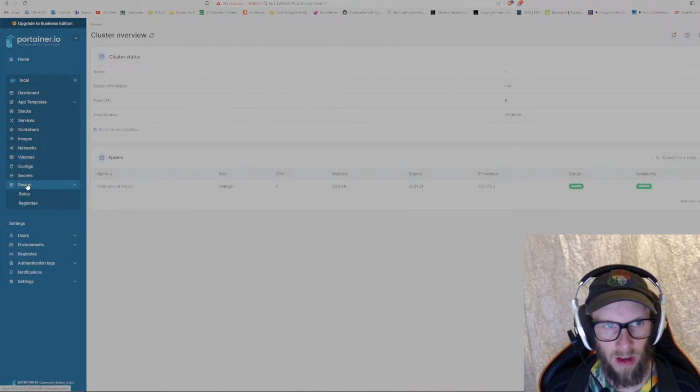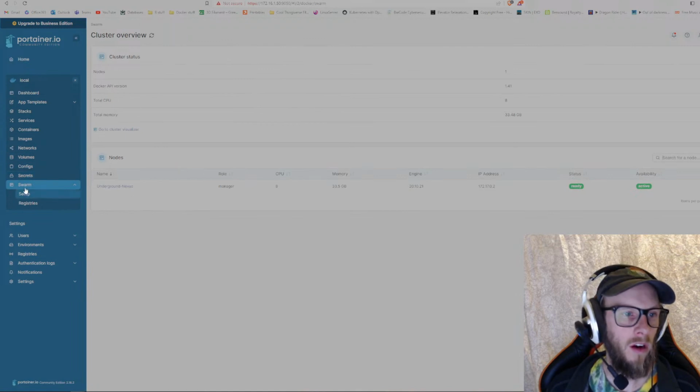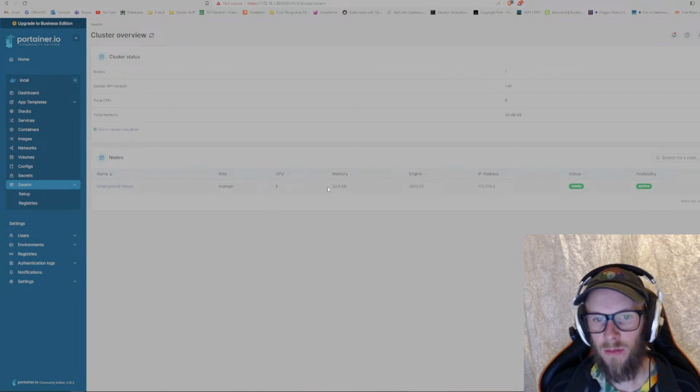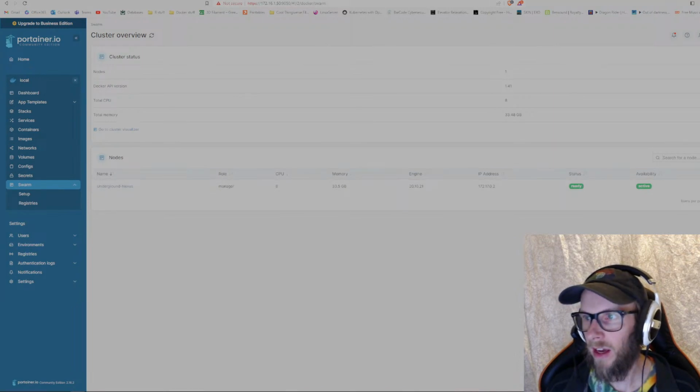Let's see, what else do I want to say about Portainer? We've got our swarm over here, so you can see our different clusters that are set up. In this case, we only have one node in the cluster. It's just the host, which is 8 CPU, 33.5 gigabytes of memory, our Jetson AGX, so that's that.